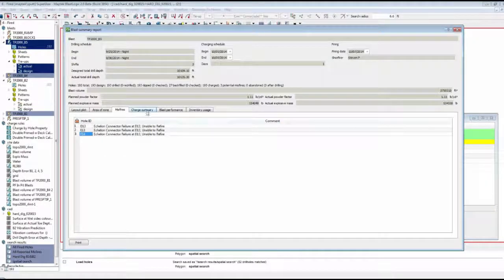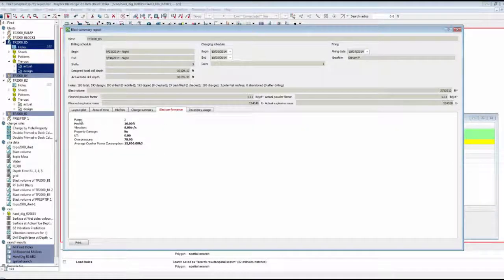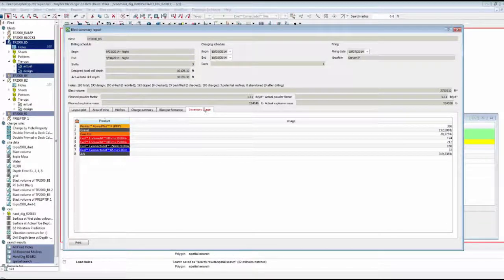Continuing on, we can also look at the charge summary, so exactly what products were used. We've got our explosives, our downhole, and our boosters as well, and then, of course, stemming. Performance indicators are all custom features. We've got fume level 2, heave of 16 feet, vibration, overpressure, whether there was property damage, and even, if you wanted, crusher power consumption if you were recording that accurately. We also have inventory usage, which will add your surface connectors as they were reconciled based on your delivery dockets or your delivery paperwork.